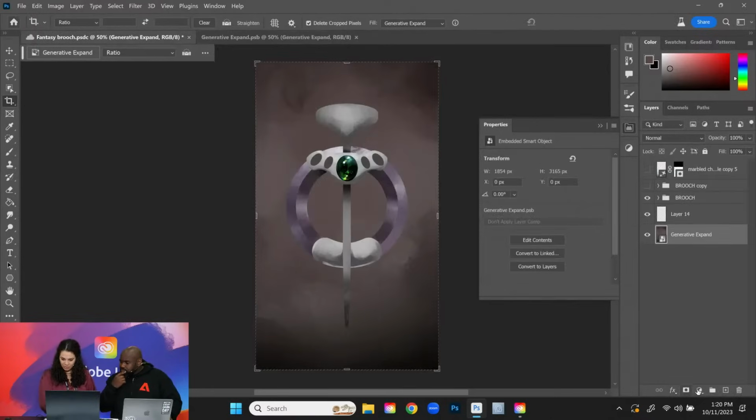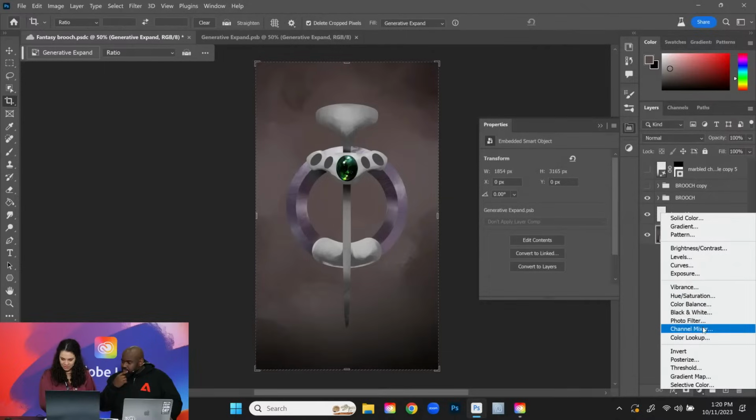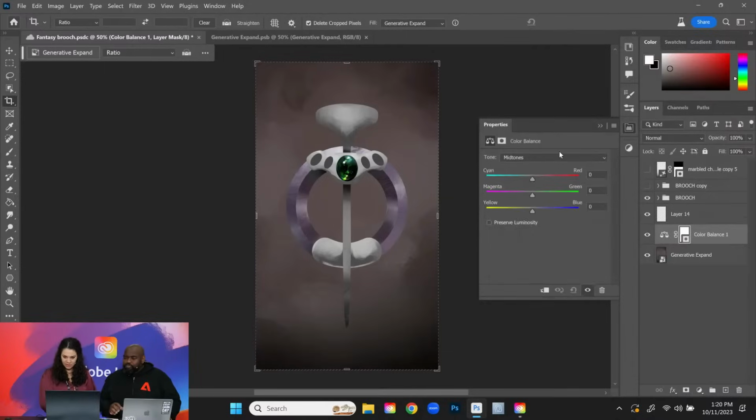But what I want to do is an adjustment. We could do color balance, just because I want to apply something. Honestly, doing something green, like that gemstone, does make it kind of pop. Preserve luminosity. I think it needs to be darker. Yeah, it needs to be darker. Looks pretty good.